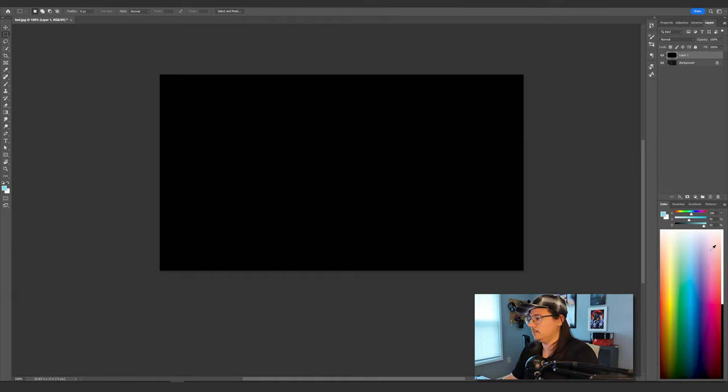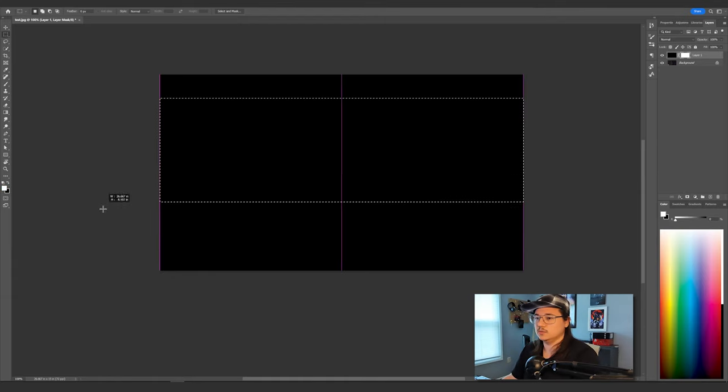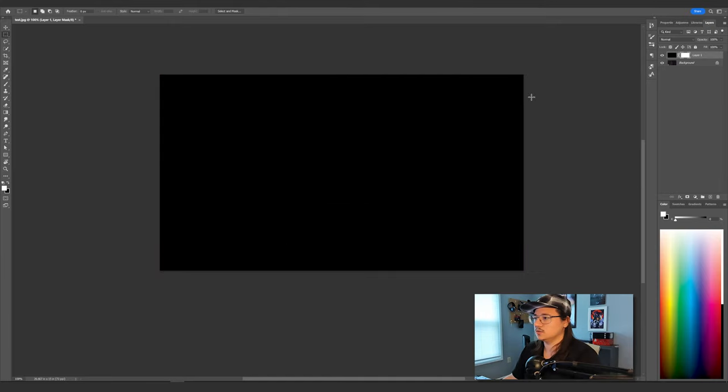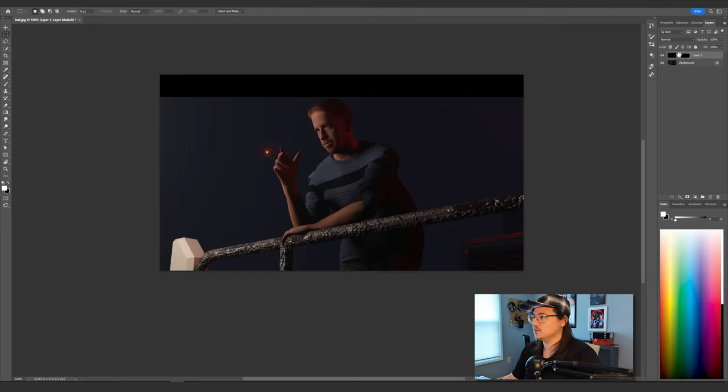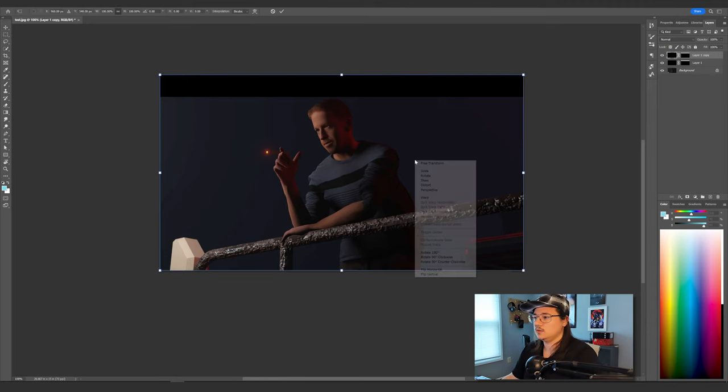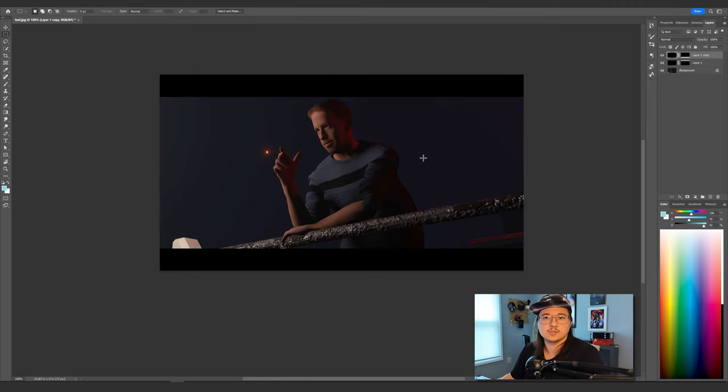and then I'll add a mask on top of that, and then again do a little marquee. Well, actually, let's do this. Let's pick like this much and then fill that with black so it cancels out, and then you can just duplicate the layer and then flip vertical, and you have bars on the top and bottom. And yeah, that's kind of it. So this is how you can add them in Photoshop really quickly.